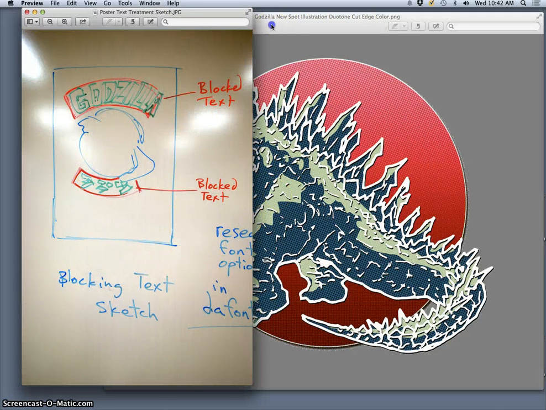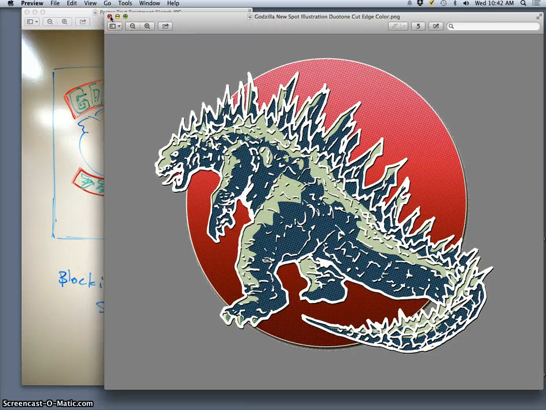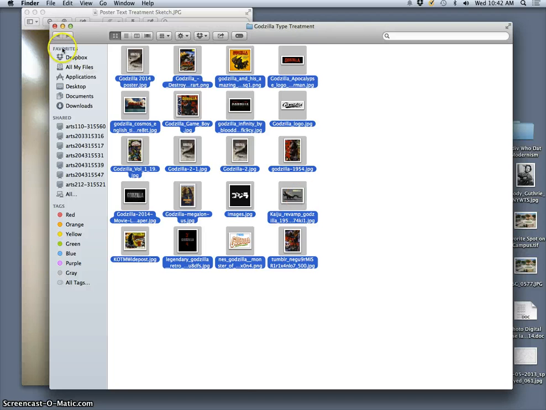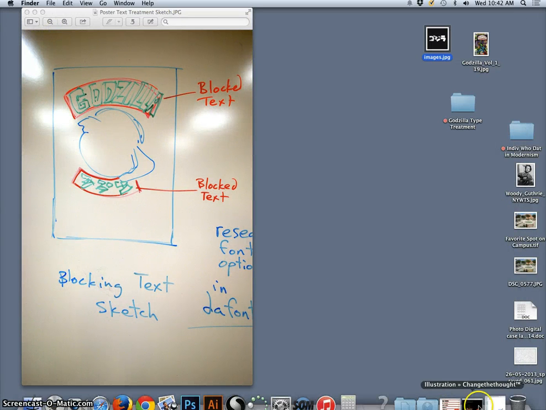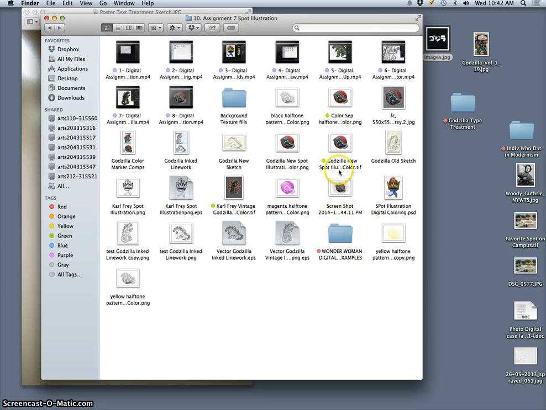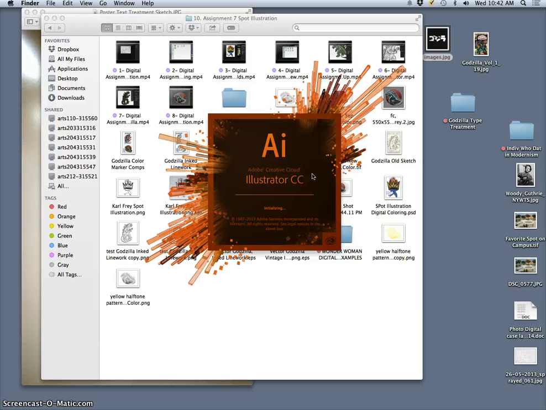Well, the first thing we're going to do is open up our spot illustration in Illustrator now that we have this text. So I'm going to take my spot illustration from assignment 10, open it in Illustrator, the PNG file, so it doesn't have a white background behind it. And I continue to improve my spot illustration. I encourage you to do that too.